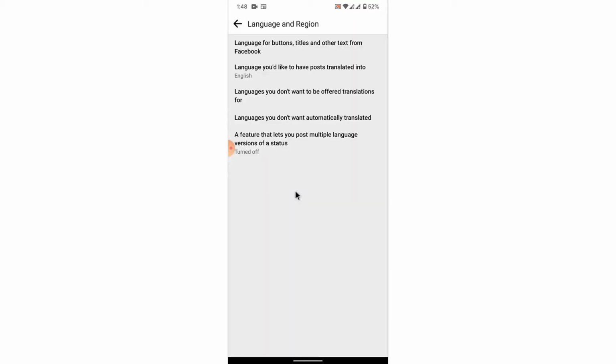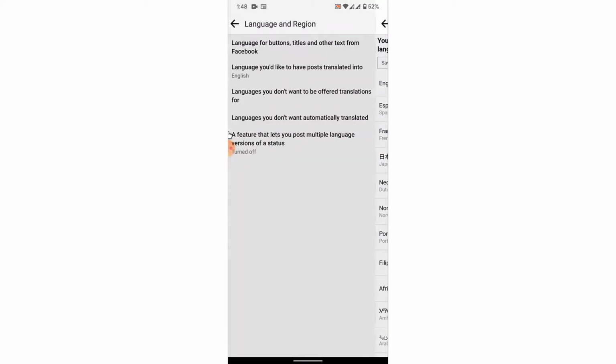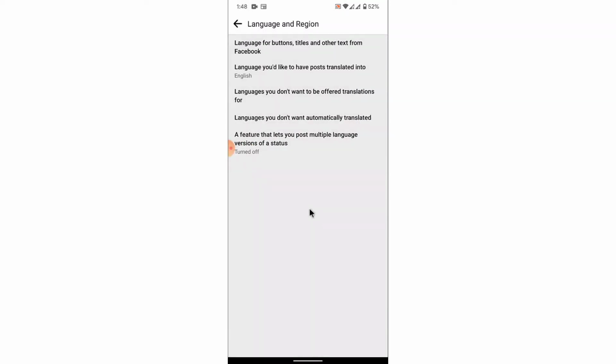So if you want to change the language that your posts get translated into, then you need to select the language you'd like to have posts translated into. Tap on that. Then here also select the language that you want your posts to be in. Then you'll successfully change the language there as well.